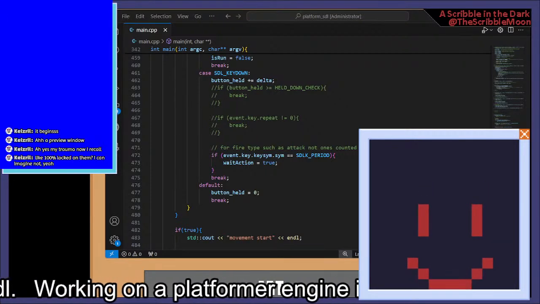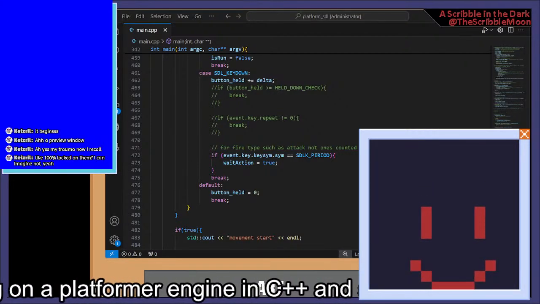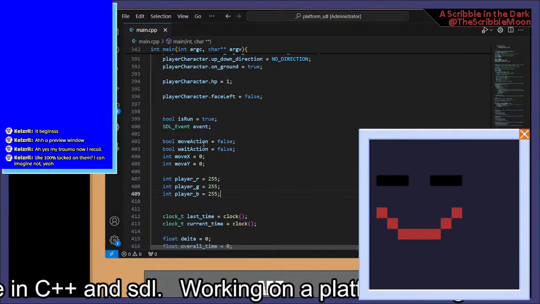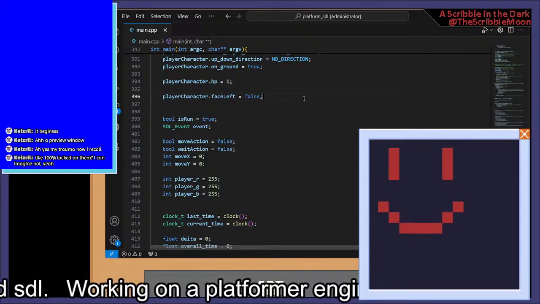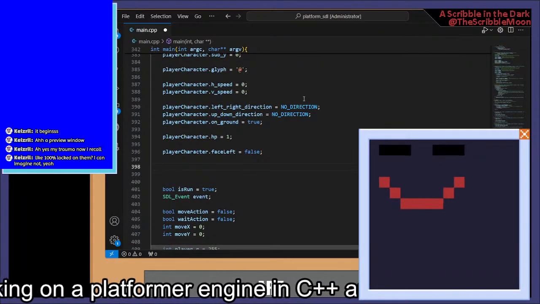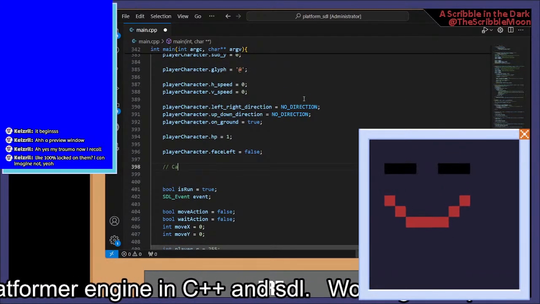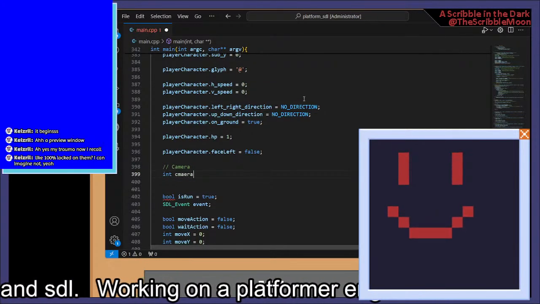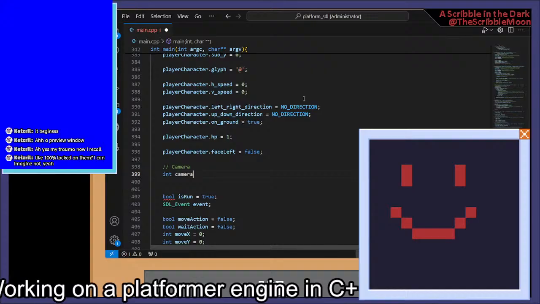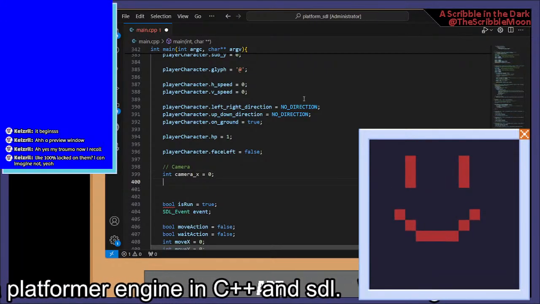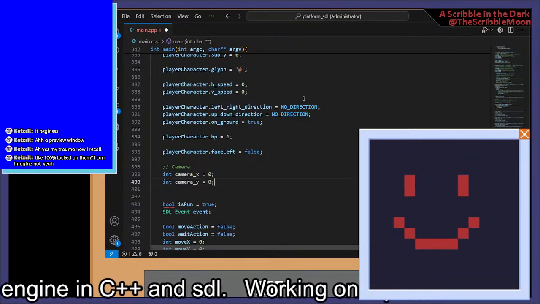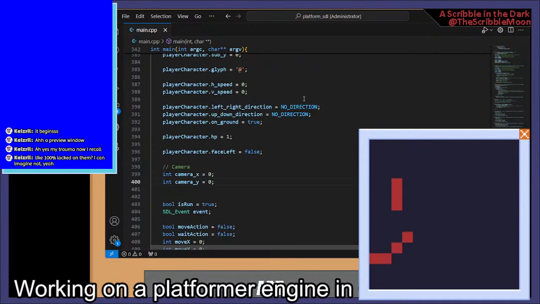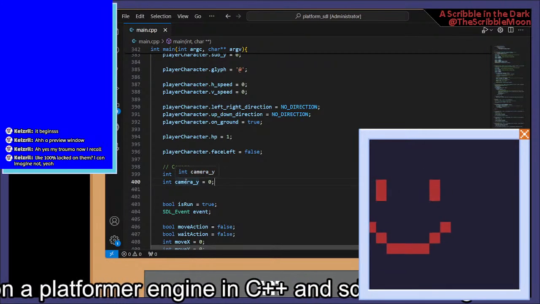Now then, as said, where are you? Too many things on the taskbar. This is some old stuff, but oh well. Camera. Int camera X equals 0, int camera Y equals 0. Now, this will be used to offset everything.